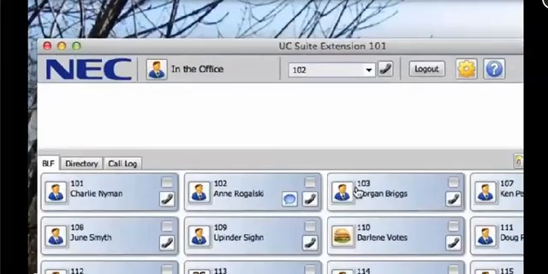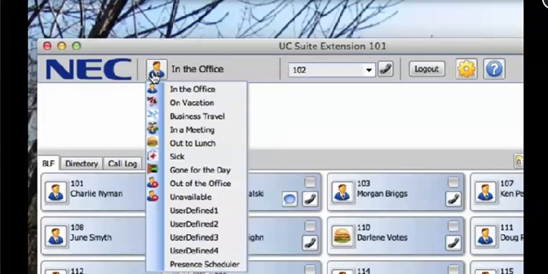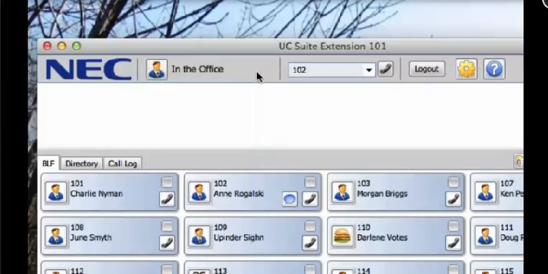Starting at the top left, you have your current presence icon. Presence allows you to alert others to your availability, a virtual in and out board. Click on it to change your presence. We'll come back to presence in a little bit.